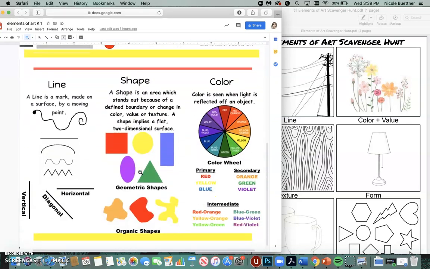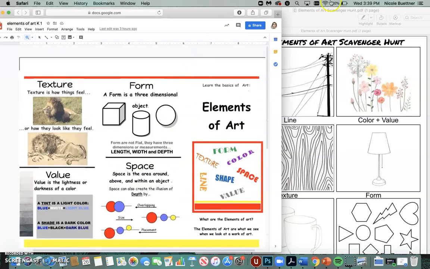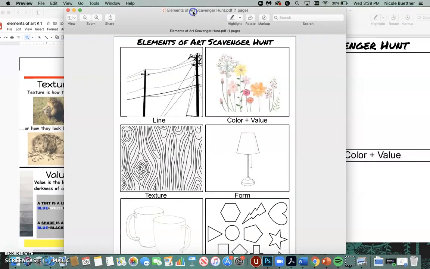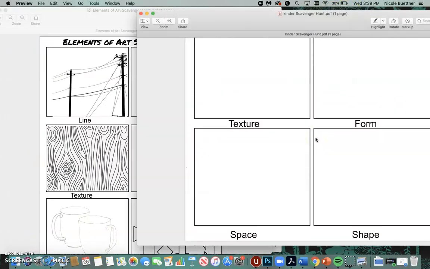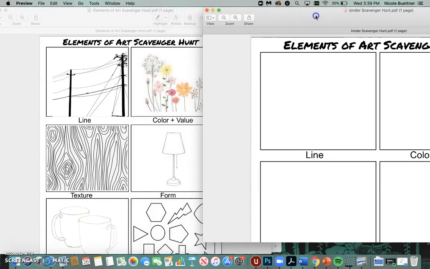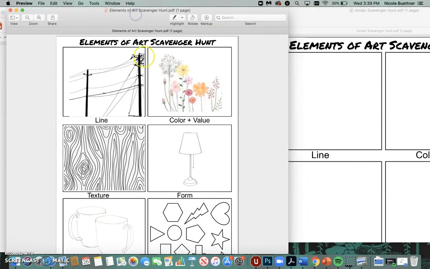All right, now that we know about the elements of art, our activity today is to go on an element of art scavenger hunt. You will have a blank worksheet that looks like this, with all the elements of art that we just learned about. Your goal is to go around your house or even outside of your house and draw these elements of art that you see. Let's look at my example.